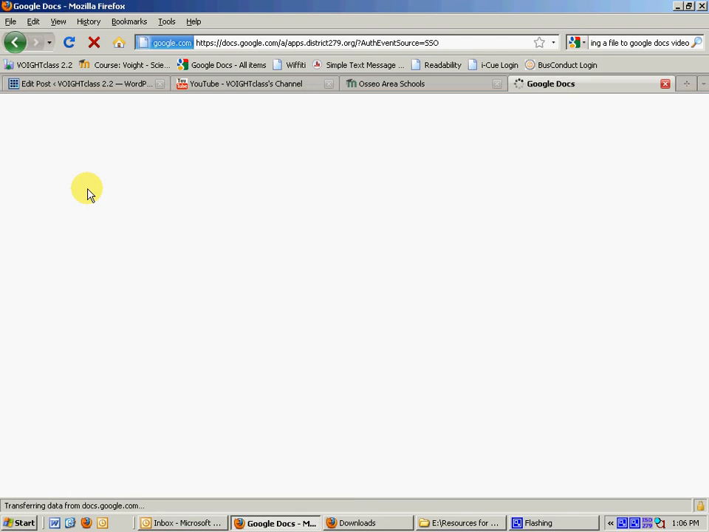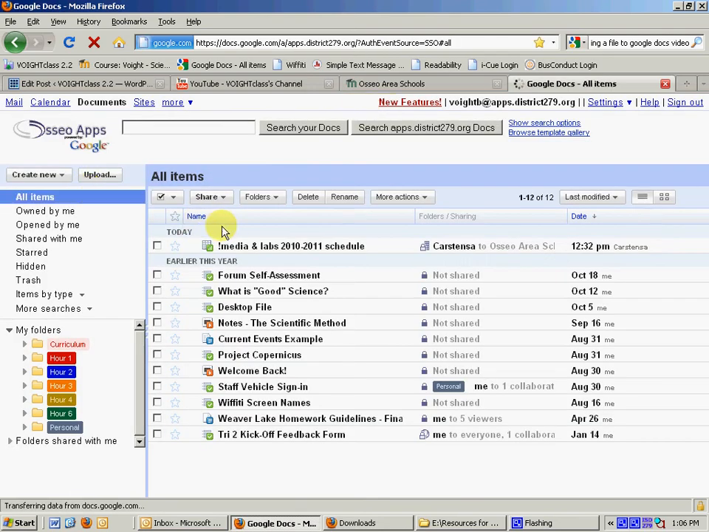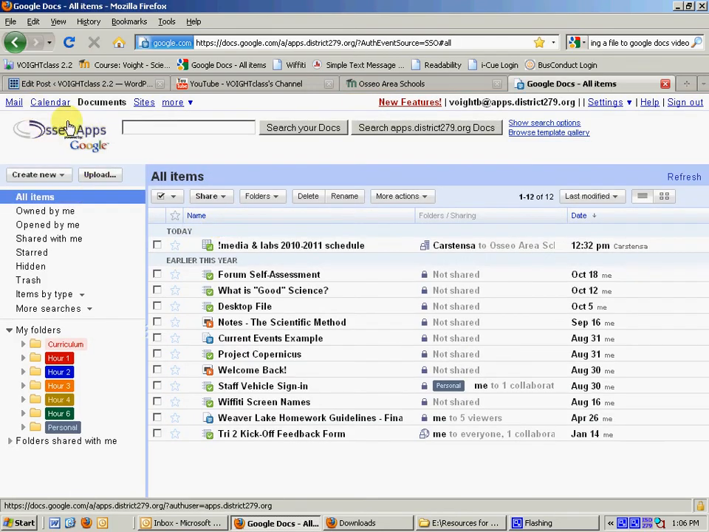Now, as you see in the upper left hand corner, it says Osseo Apps powered by Google, and all of your documents should be found here. Keep in mind that I have saved my formal lab report template to my computer. What I need to do now is to get it from my computer onto Google Docs. So I'm going to click the button in the upper left hand corner that says Upload.